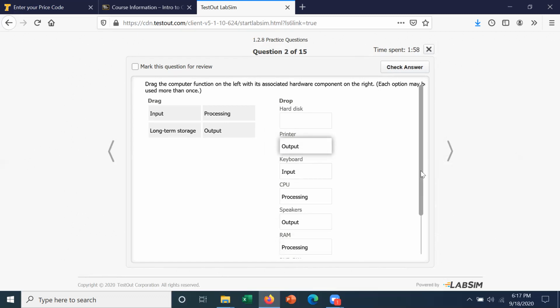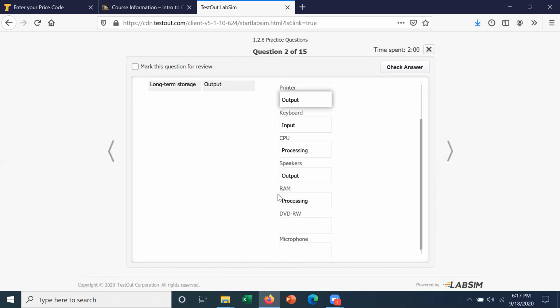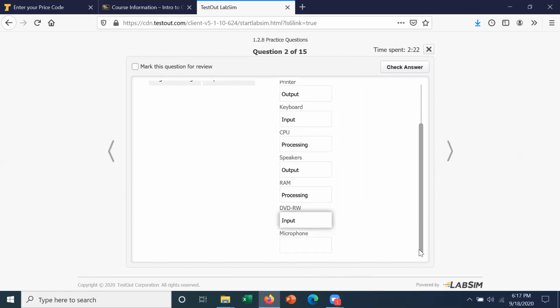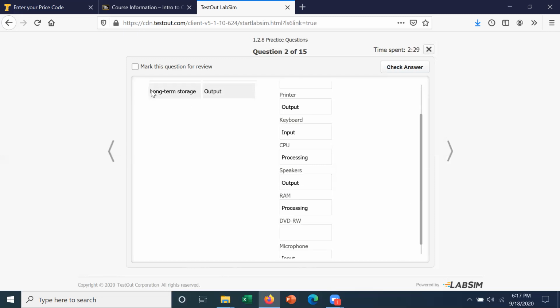Looks like there might be something down below there. Well, DVD read-write, long-term storage. Microphone would be for input, right? So I go input, I have to drag it all the way down here. I don't know if there's a way to make this bigger. You probably can make the screen bigger. I'm having trouble dragging it down, so now my DVD became input. I don't want that. Microphone input, the DVD, again, is a long-term storage.